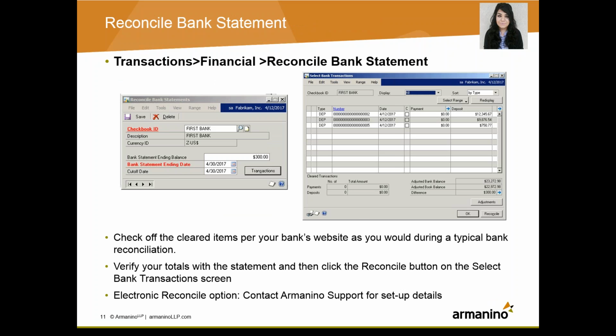The reconcile to bank statement. It's important to reconcile your bank statement with accounts in GP to identify and resolve discrepancies between GP and your bank statement. This is located under Transactions, Financial, Reconcile Bank Statement. In this window, you would enter the checkbook ID. It will default the description and the currency ID. You would also enter the bank statement ending balance, the bank statement ending date, and that's the date right from your bank statement, and then the cutoff date.